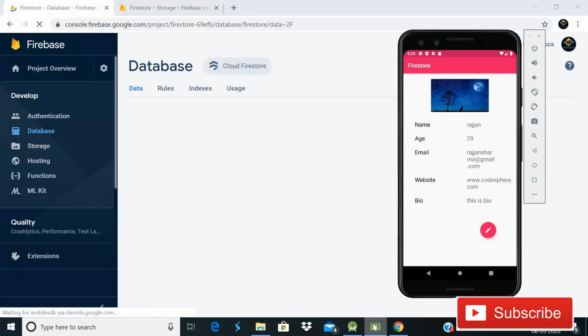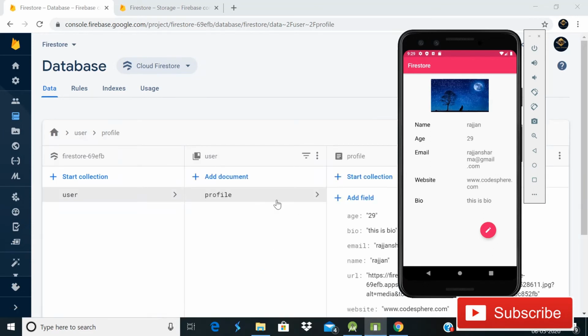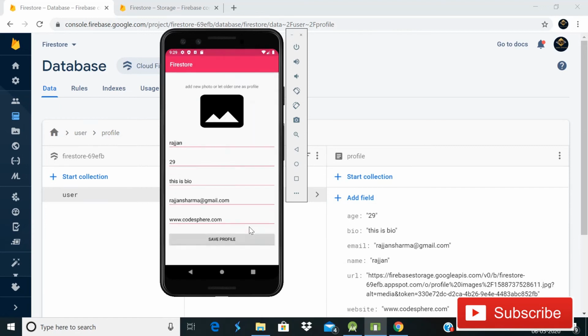So now you can see that this is our profile, and this is user, this is document profile, and this is all our data that we have inserted. You can also check. And now when you click on this floating action button, we will go to the activity update user, guys, we will not go to the create profile.